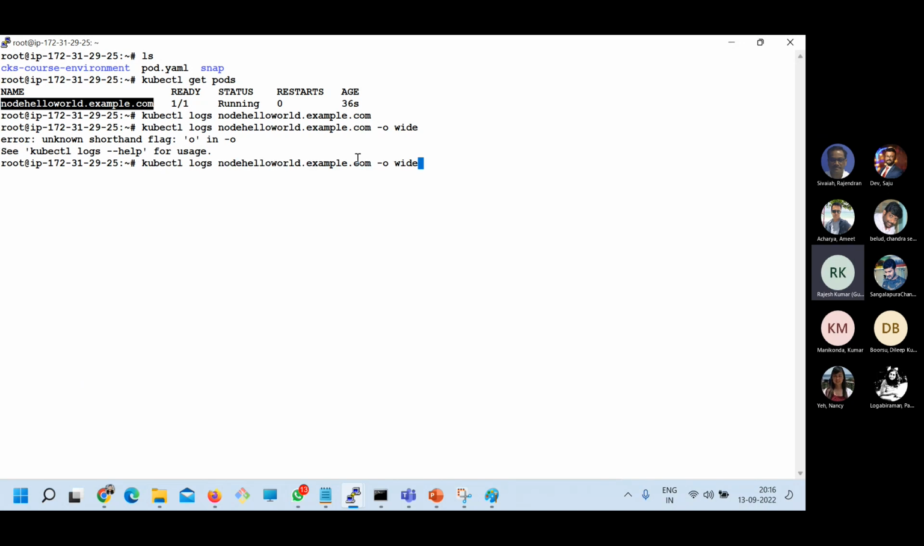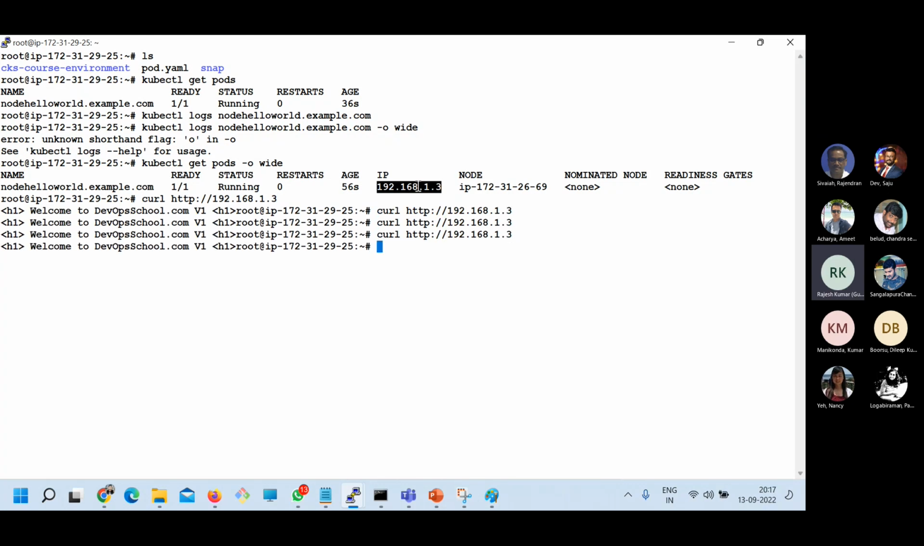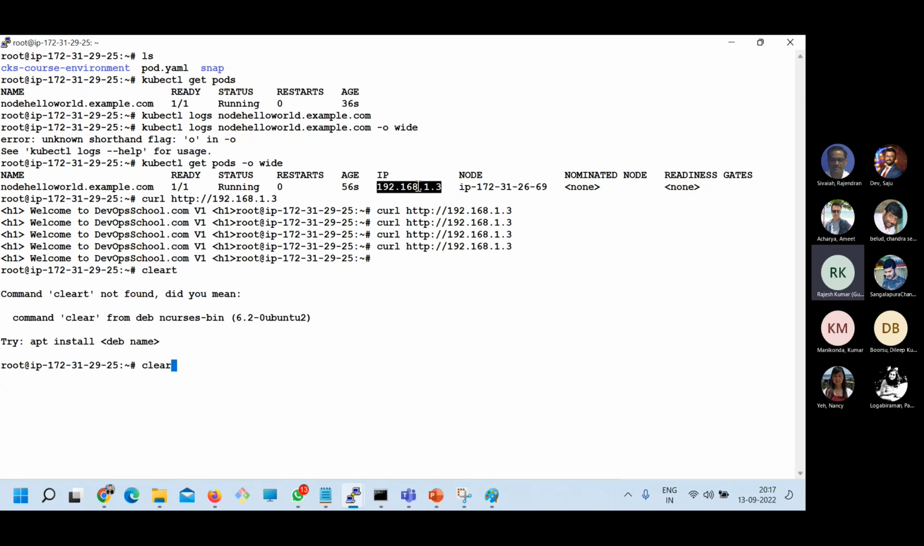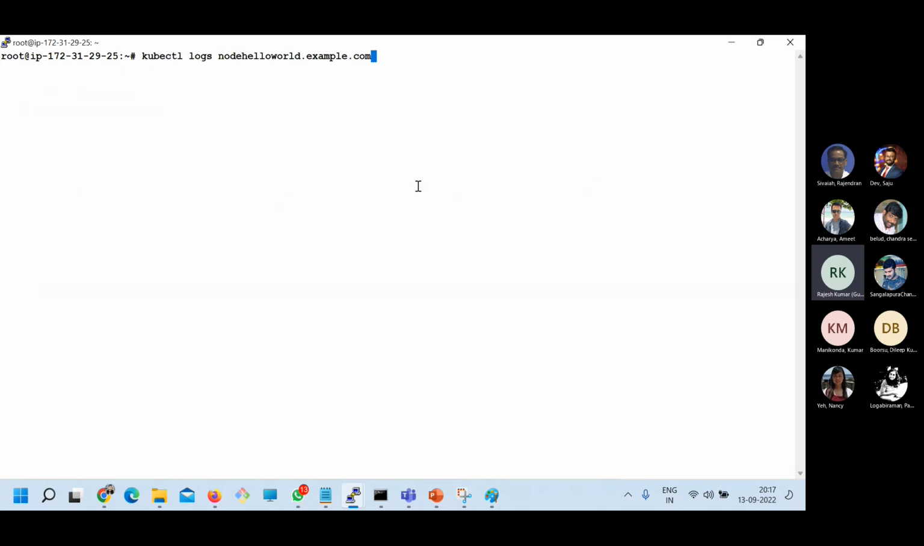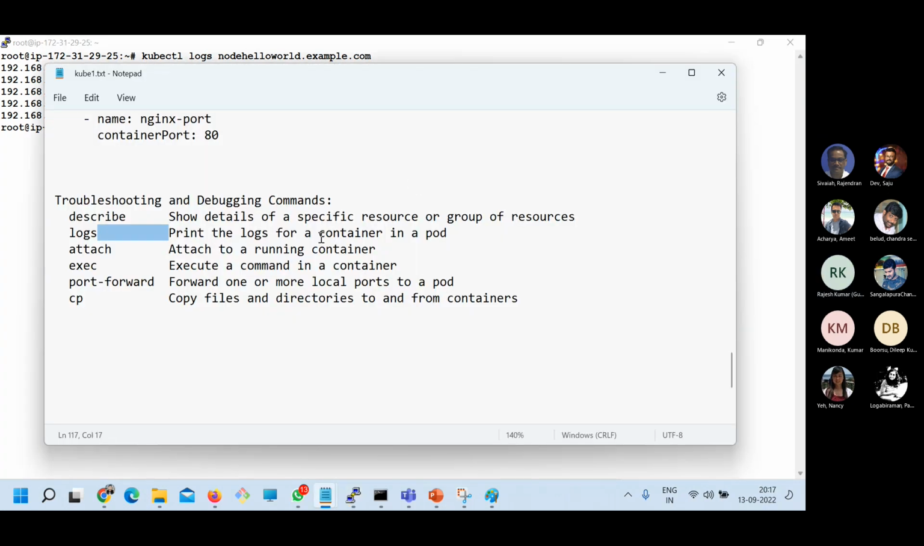So let me go and get the IP address of it. I'll use the containers and the pod, then logs will be generated automatically for the containers. So this is the curl. I'm hitting that pod IP address 1 time, 2 times, 3 times, 4 times, 5 times. I did this, and after that I'm going to see the logs. So see the logs of the container of that particular pod.